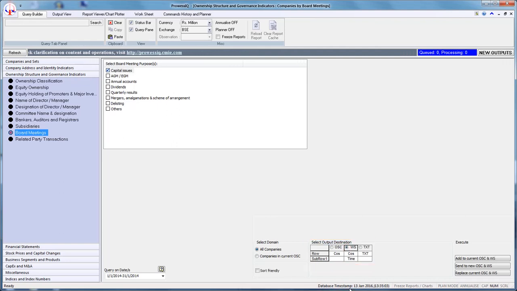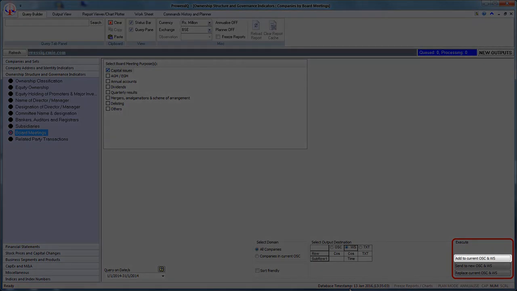The fifth step is to click on the appropriate Execute option to run your query. Since we have selected All Companies as our domain, we can select any one of 3 execute options. These are Add to Current OSC and WS, Send to New OSC and WS, and Replace Current OSC and WS. Add to Current OSC and WS will add the list of companies which have satisfied the criteria specified in the query trigger along with the data.